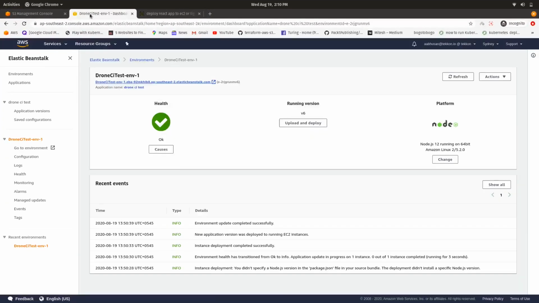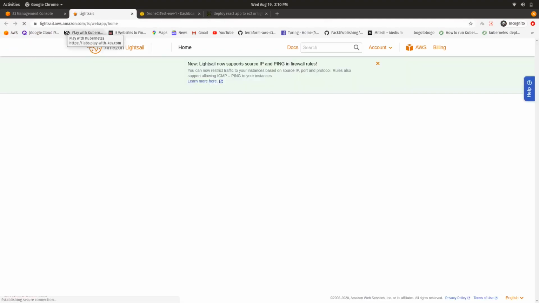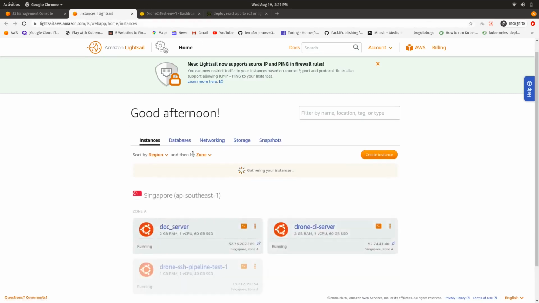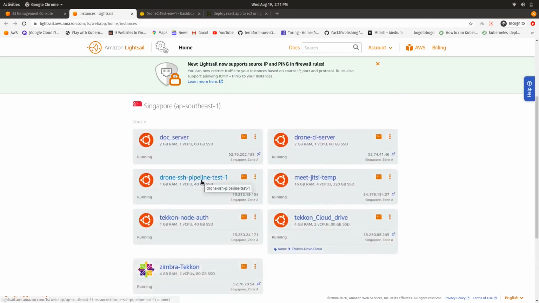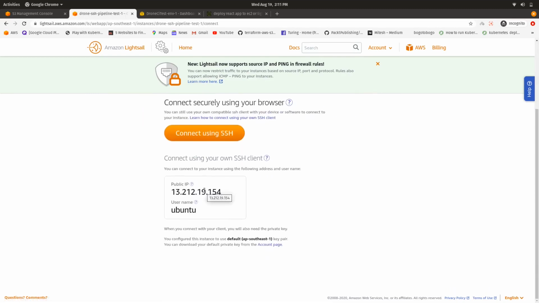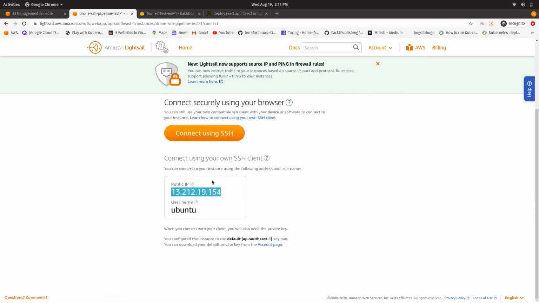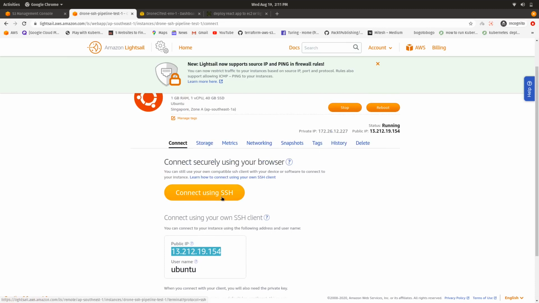So let's go here, and let's go to Lightsail. We have here this Drone SSH pipeline test that I have done. This is the IP of a Drone server, where I have copied the public key of my system to the authorized keys and pasted it there. So you must remember that.